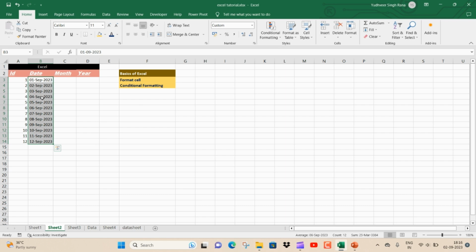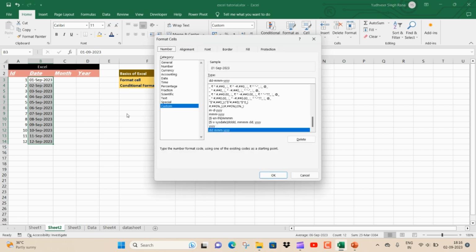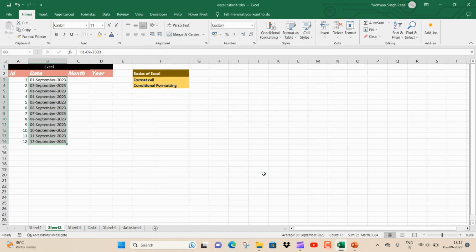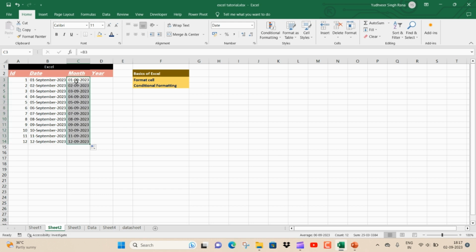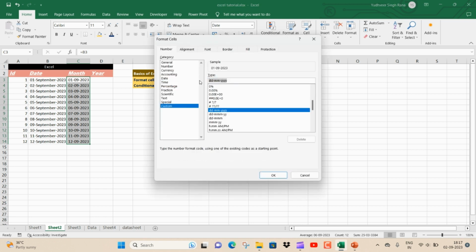I'll hold Control and press 1 simultaneously. So I'll see that, right? I want the month to be the full month written, like September, not Sep. Now you can see 1st of September 2023. If I apply a formula and pass it the same date and drag it further, I'll get the same date as in the default format. I want the month to be displayed here, so I'll use Control 1 simultaneously, go to custom and write MMMM, 4 times.